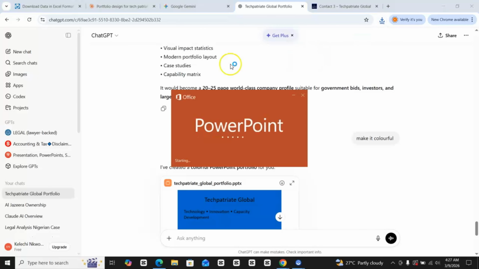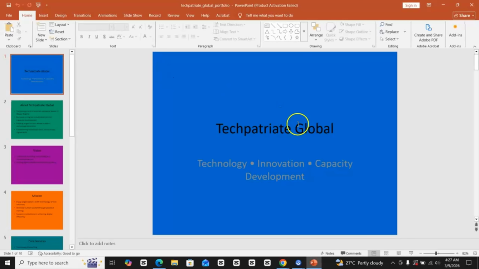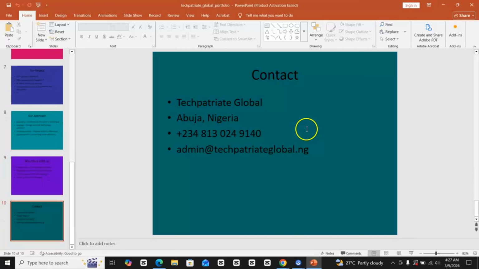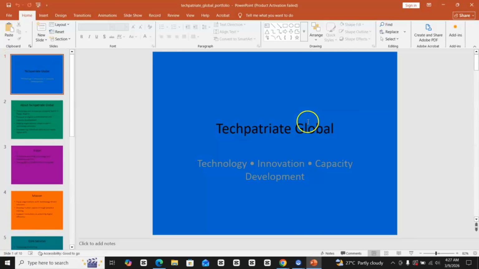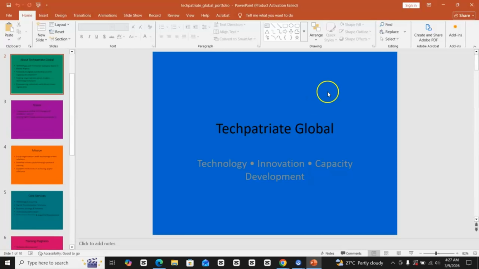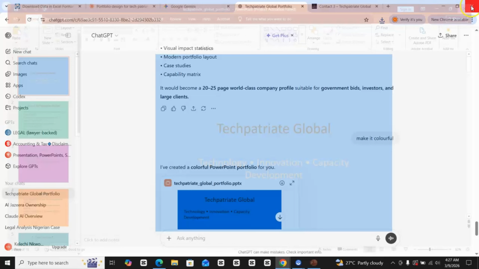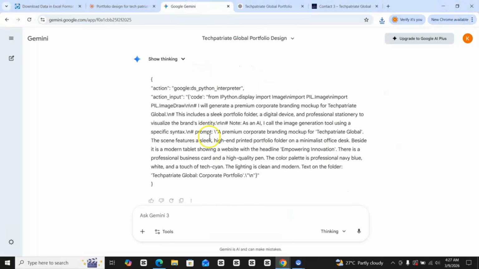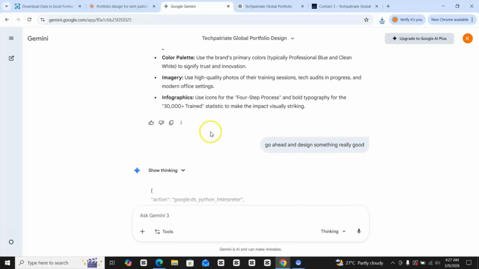So let's see the design from ChatGPT. Oh my God, look at the design from ChatGPT. This is terrible. The color will blind anyone. This is terrible from ChatGPT. Okay, so this guy is confused already.